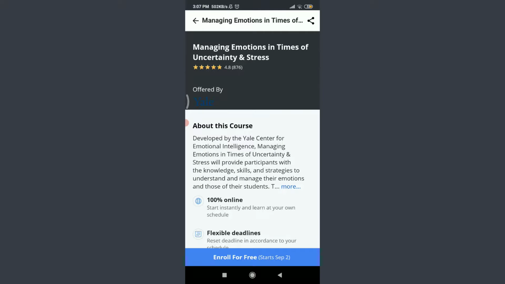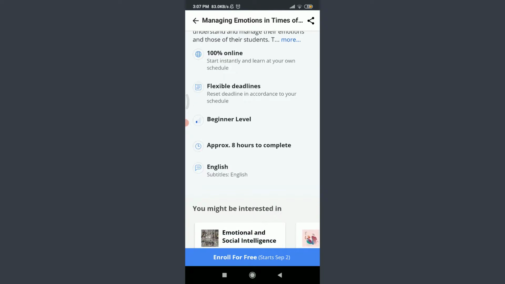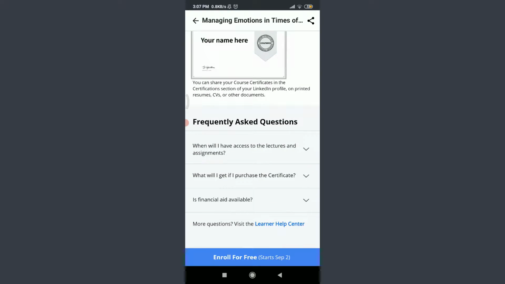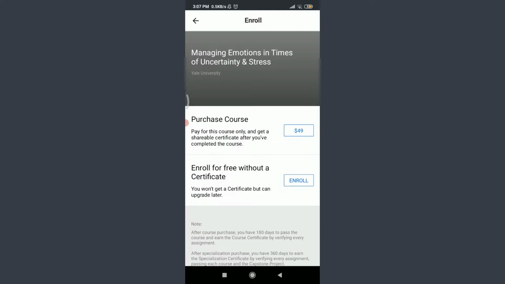So you can see that's the course, which is 100% online, and these are all of the descriptions related to the course. On the bottom, you can see an option of Enroll for free. Tap on Enroll for free. Either you can purchase this course for $49 or enroll for free without a certificate. Tap on Enroll on the right corner.